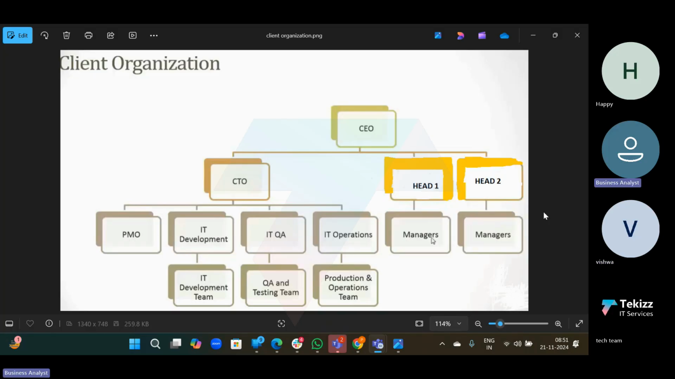Got it. Okay, perfect. Now this is the client organization, the Bank of America. There is one CEO, CTO, head one, head two, PMO, IT development, IT QA, IT operations managers, IT development team, QA and testing team, production and operation team. This is the high-level idea about the client organization.